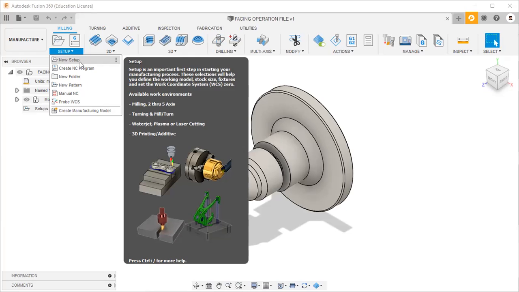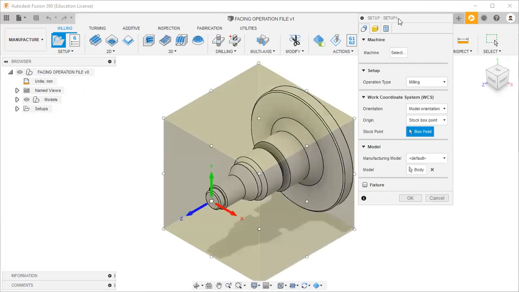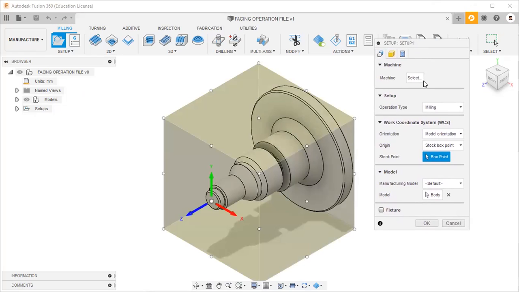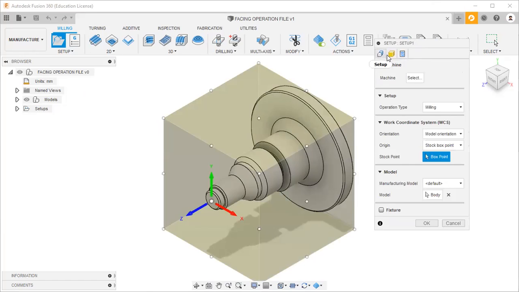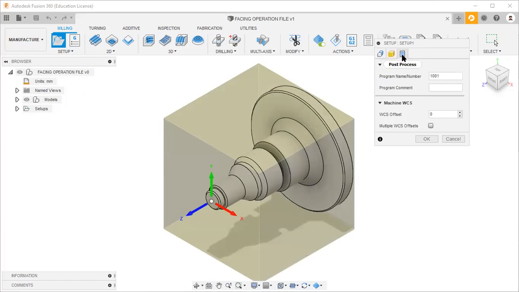Origin lets you define where 0 will be located on the part. On the post-process tab, you can define the NC program number, for example 01234, add a program comment to the NC header, and select the machine work coordinate offset WCS to use. Here I will go with this new setup. When I click the new setup, you can see three options: setup, stock, and post process.